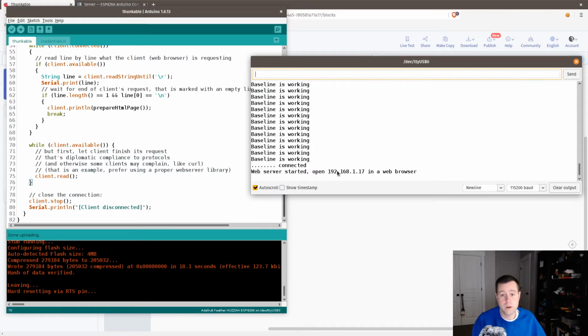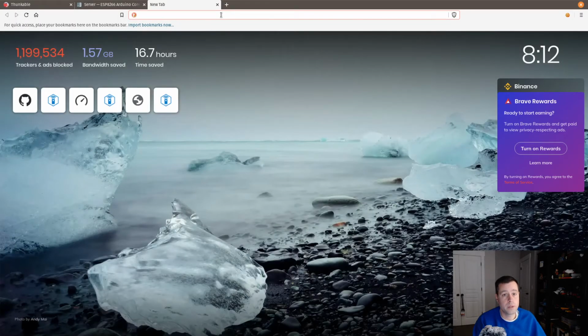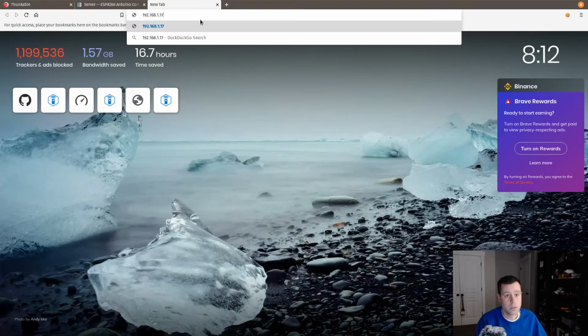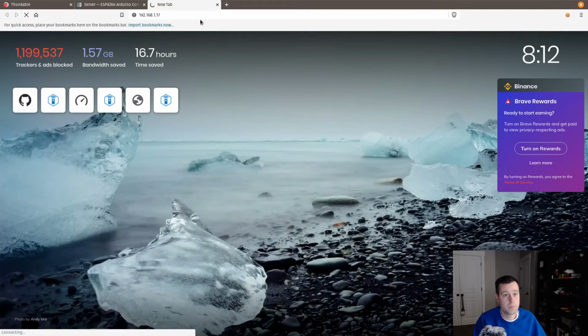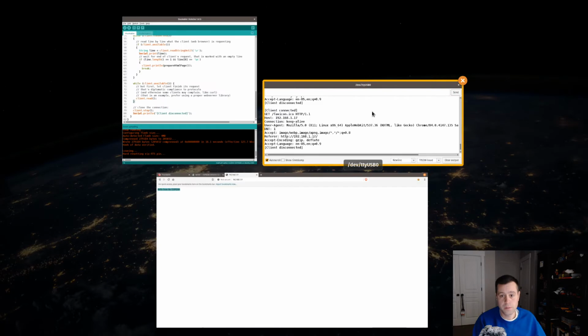Web server started. Open 192.168.1.17 in a web browser. Oh, watch this. I'm going to copy that. And then let's open it. Hello from the ESP8266. That's really small on the screen here. That worked marvelously.